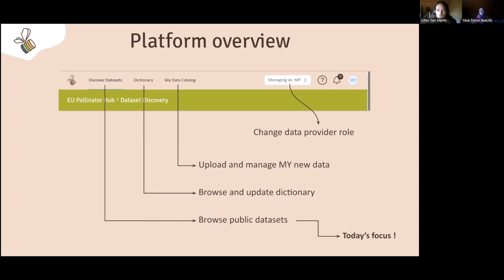But first, I will just remind you or explain for those who were not there in the previous training session, just what these two parts are. And afterwards, I go deeper on the browsing section.